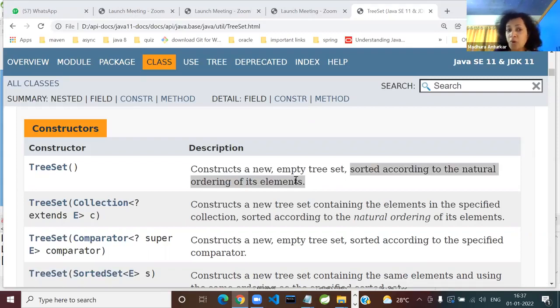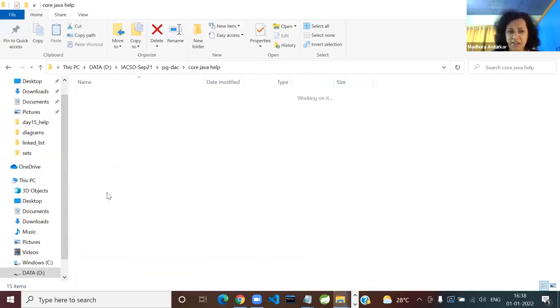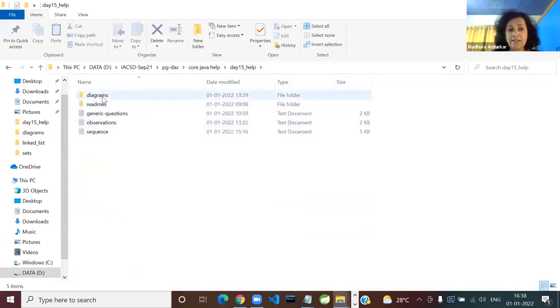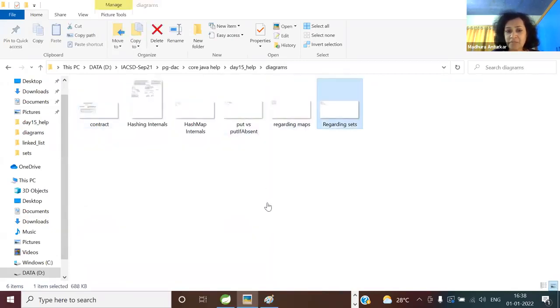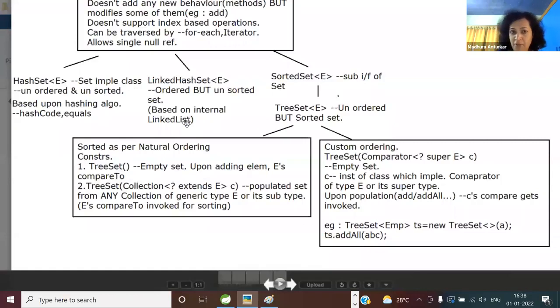And comparable has which method? compareTo. So anytime you start populating this tree set, which class's method will your JVM call? Suppose you have created a tree set of employee. So employee has to implement comparable and the employee's compareTo method will get called. This is what I had shown you in the diagram regarding sets, which I shared sometime during the day. Anyway, we are almost closing in another 2-3 minutes, so you can have a look at it again.